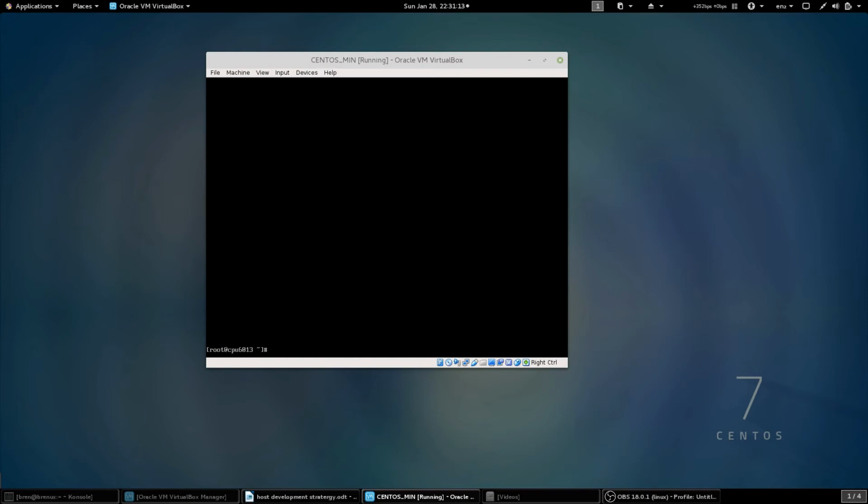CentOS does provide a baseline level of Postgres in there, but it's quite a dated version. So let's install a better one from Postgres themselves. So yum install.